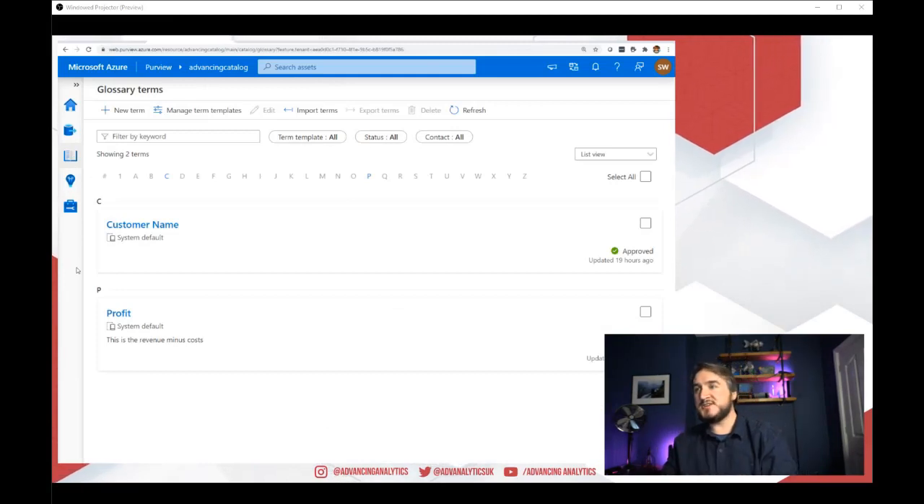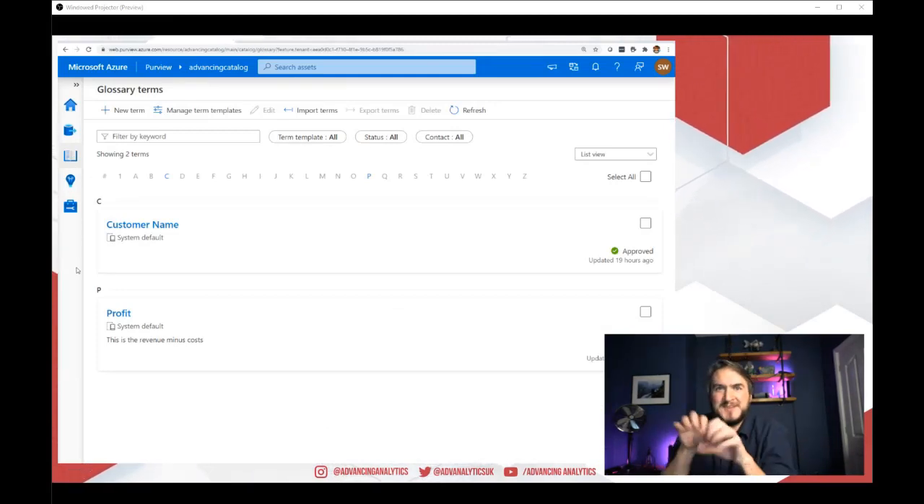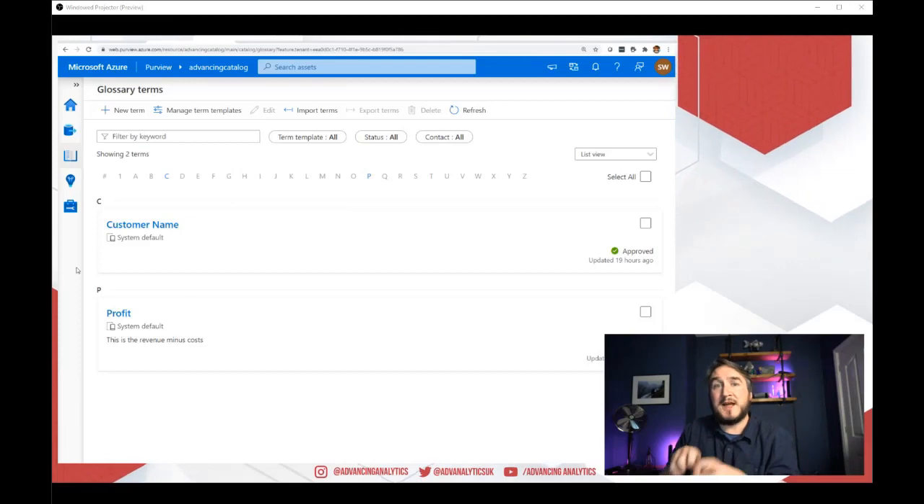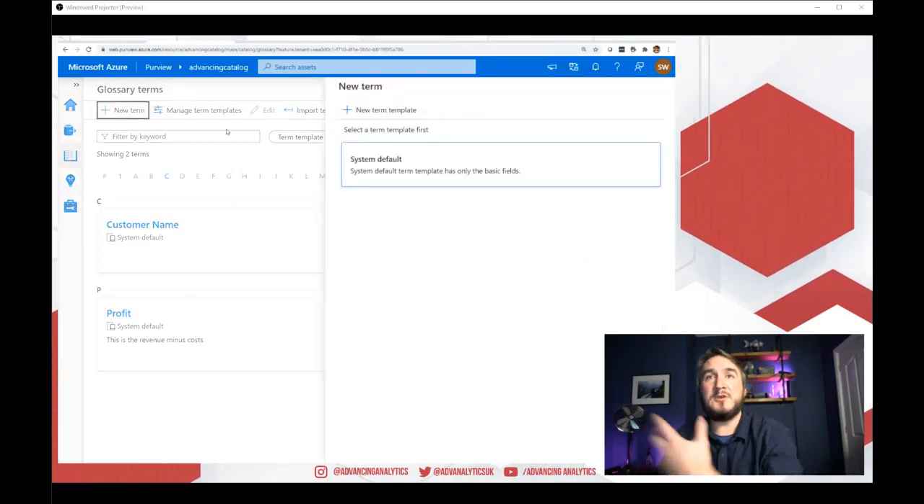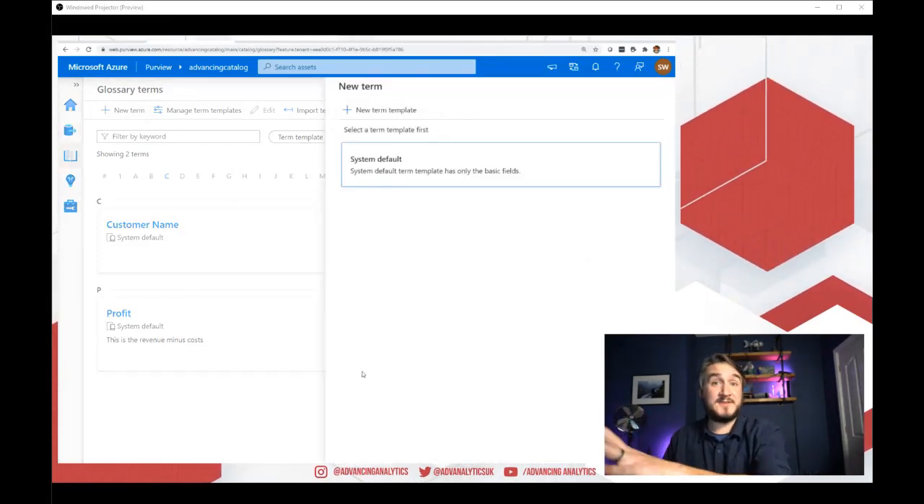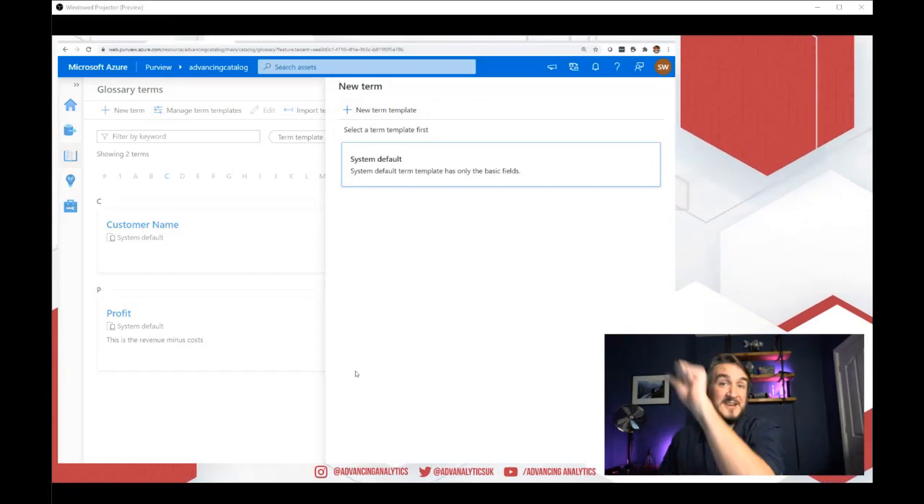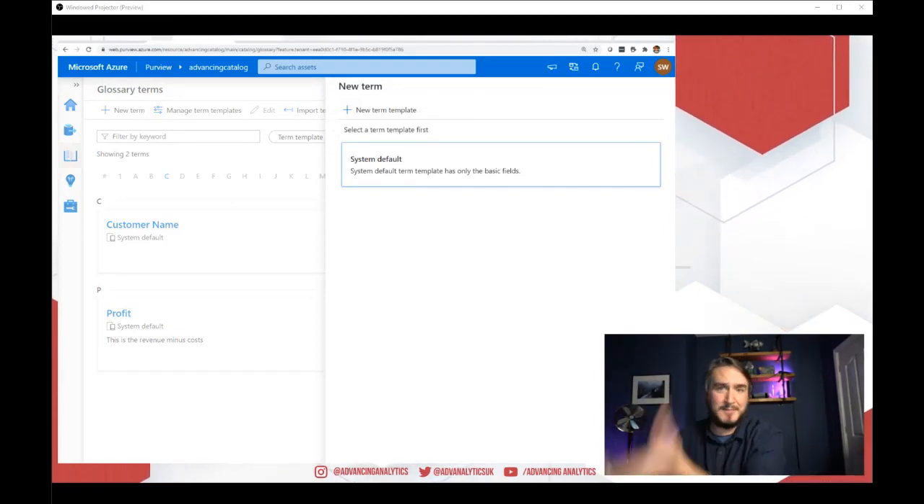Whilst the classifications are very much me as the admin, the person behind the scenes setting up all my security rules for how my scans work, the glossary is much more crowdsourced. This is coming from the business. So I can go in here when I want a new glossary term, and I can set up defaults. I can say, when I say glossary, I expect you to fill in these four fields. I build my own template.